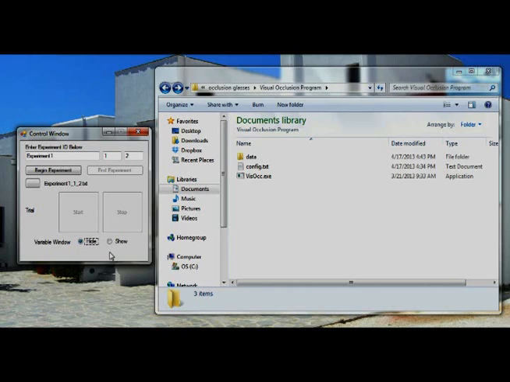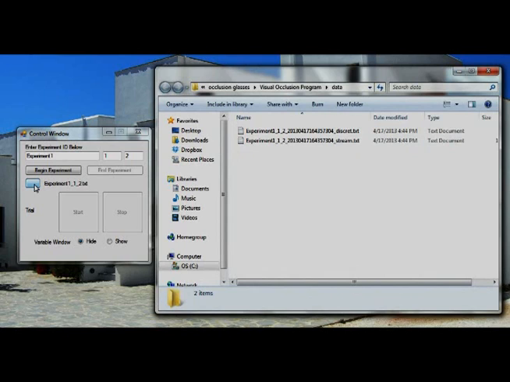So to get to your data files after you're done with the experiment, you can either come back over here and click on your data folder, or you can use the shortcut, which is this gray box. You just click on it, and it takes you right to your data files.